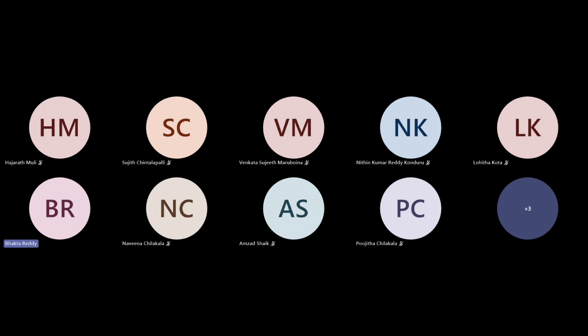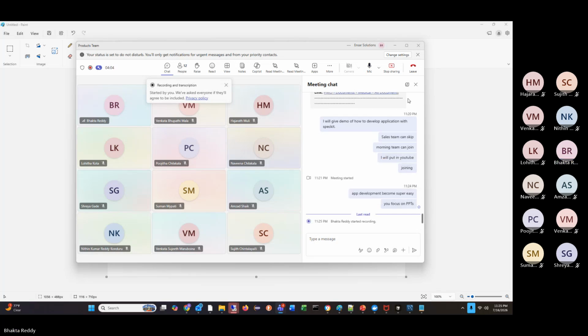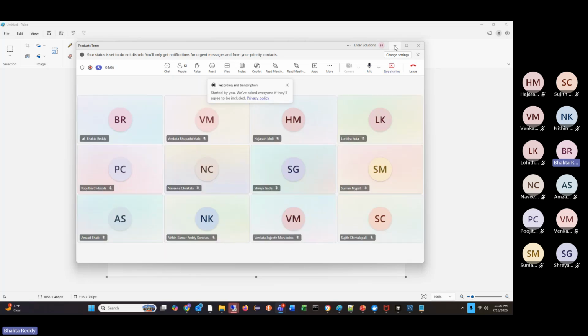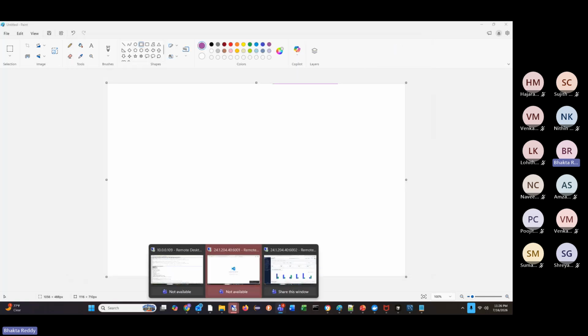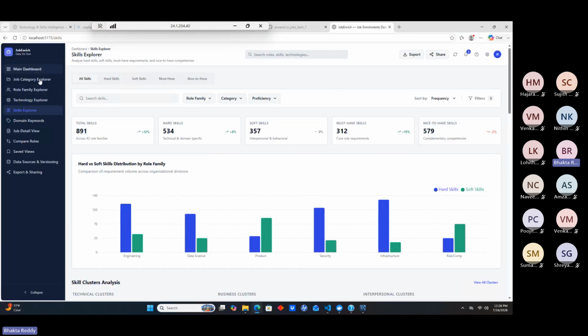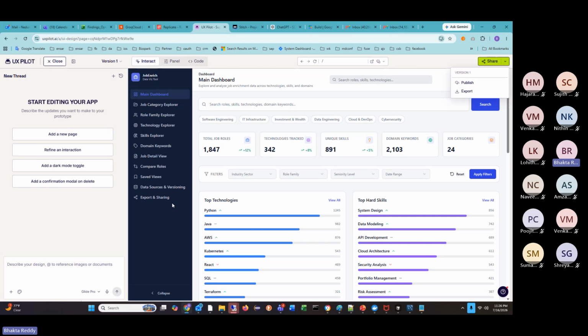How to develop the application end to end with the Spec Kit. First, I will show you this application developed end to end. This journey started with the first step, which is the Figma.